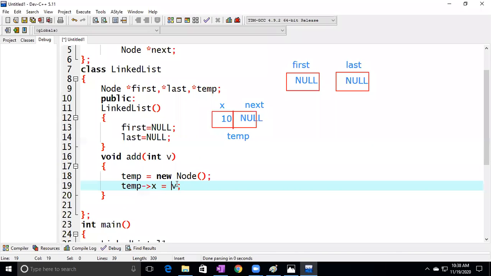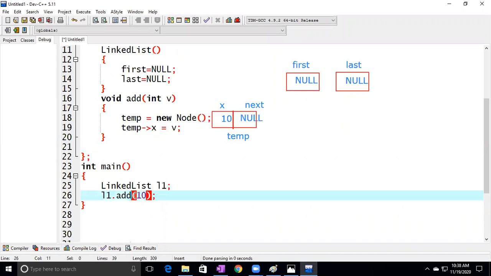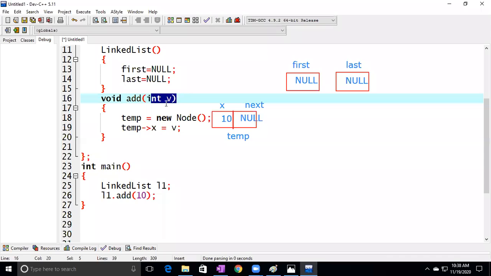Now what happens here? The V value will be stored in temp X. What is the V value we are passing? The value 10. So V is 10 now, and the 10 will be stored in temp X. Now this X value is 10.